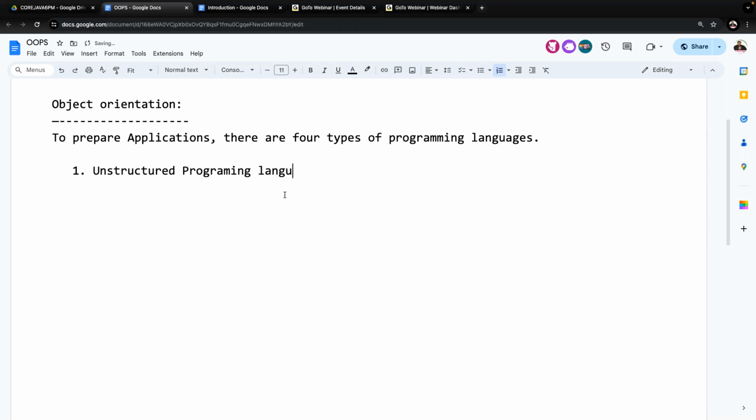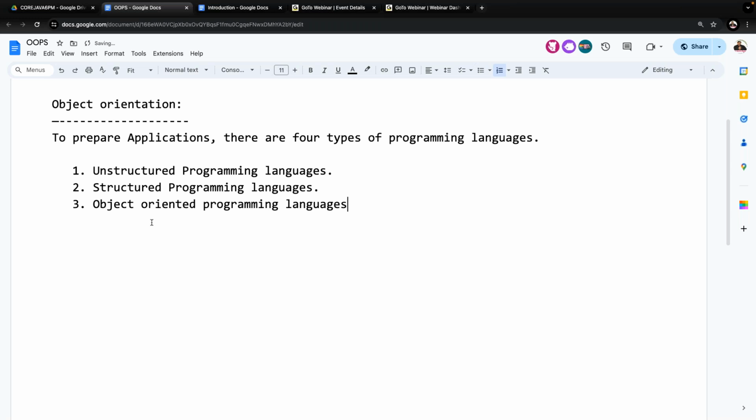Unstructured programming languages. And the second one is structured programming languages. And the third one is object oriented programming languages. And the fourth one is aspect oriented programming languages.